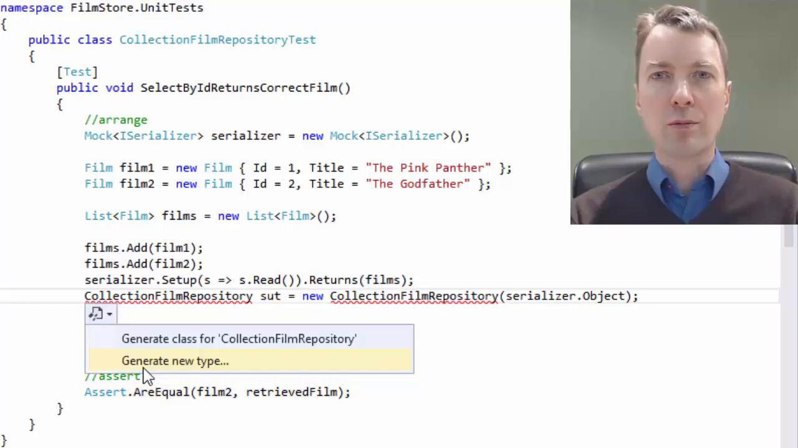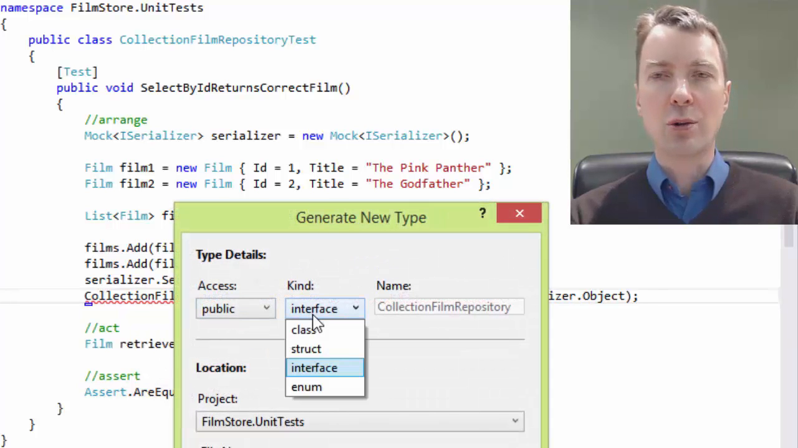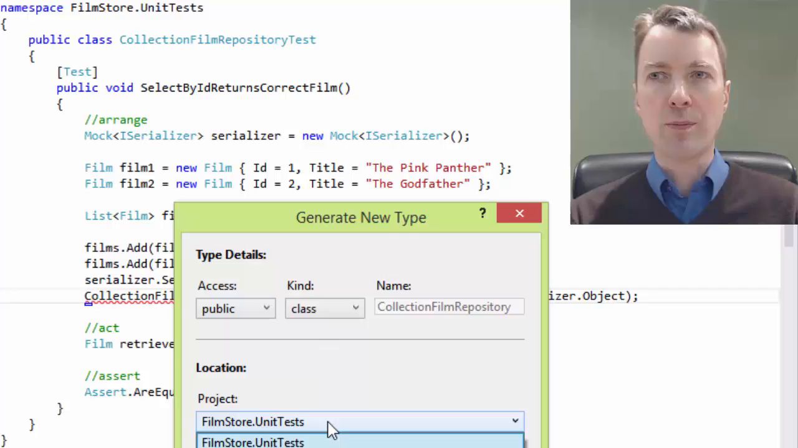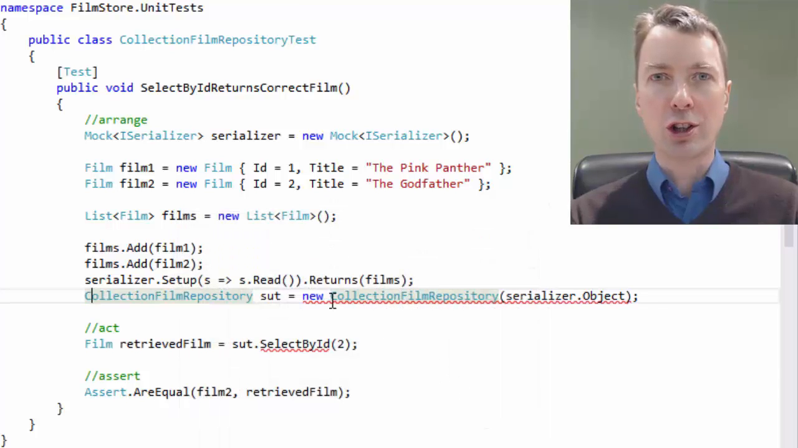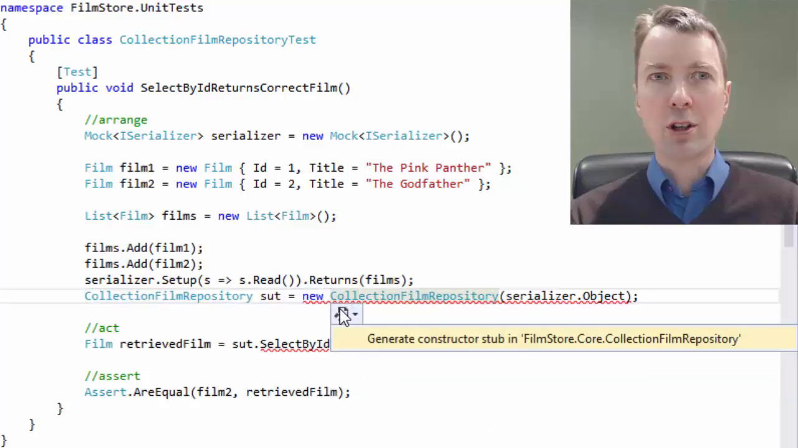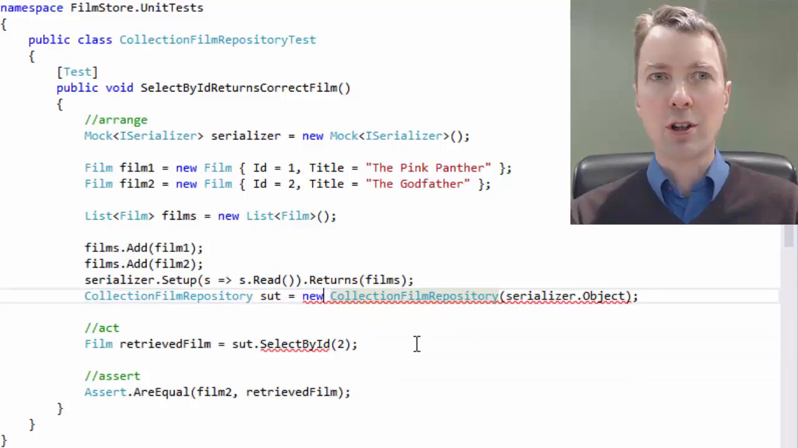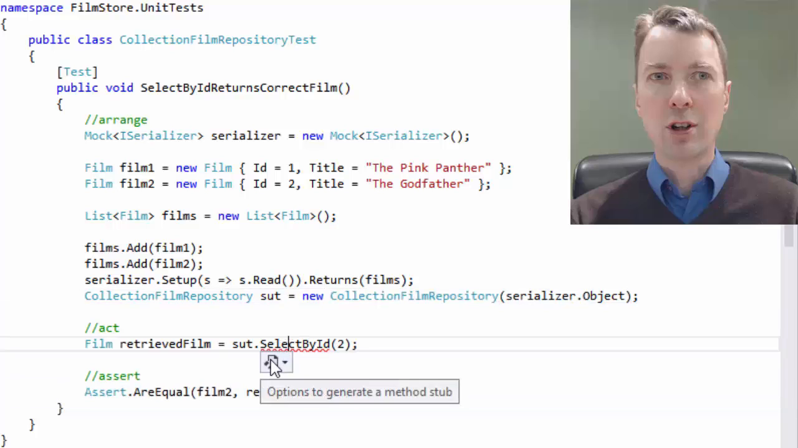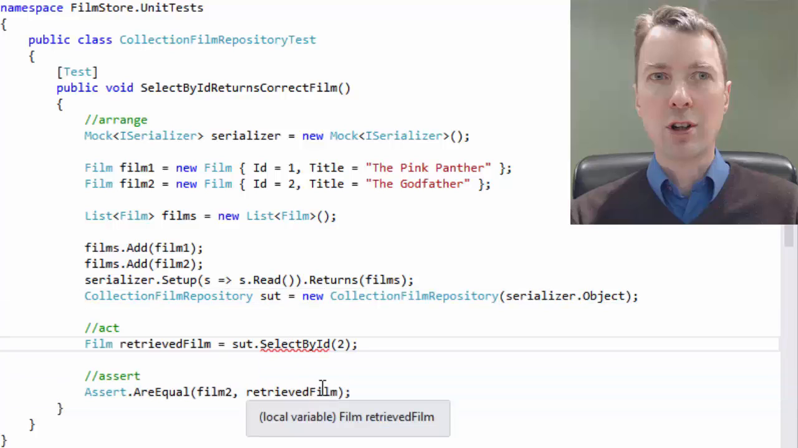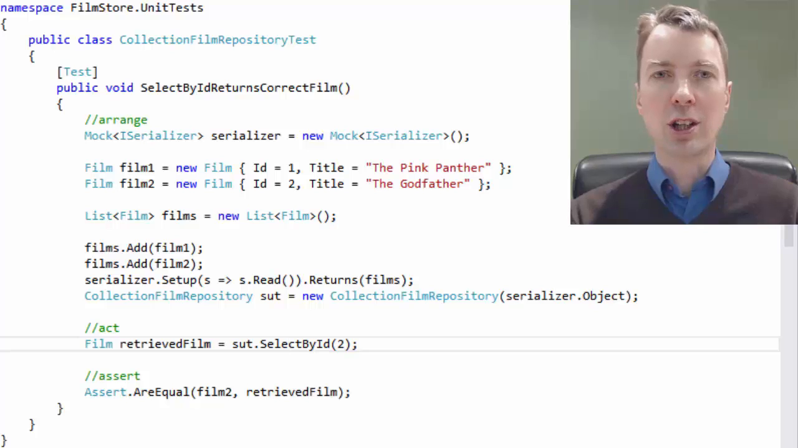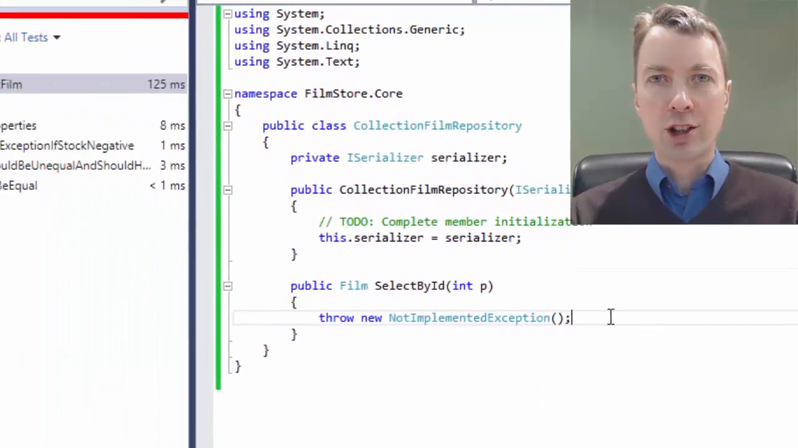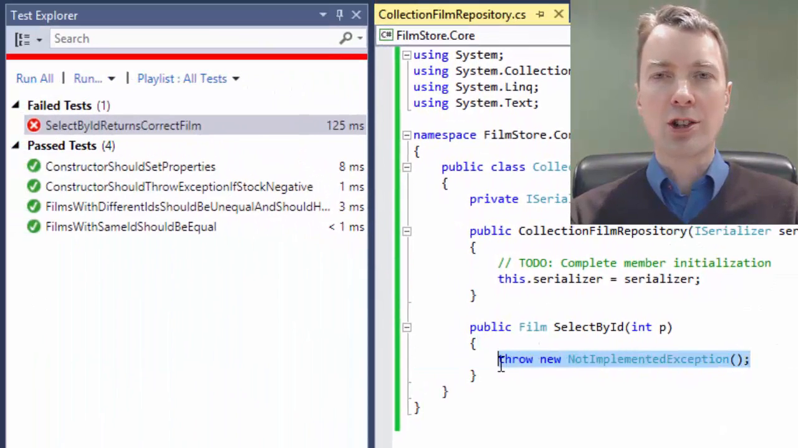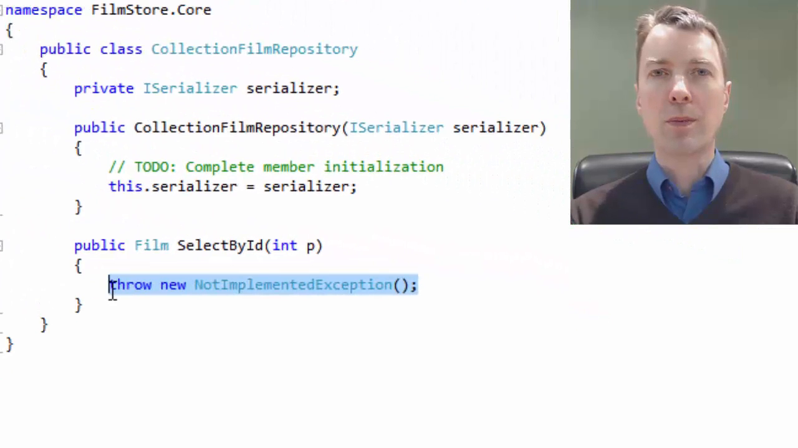Generating the CollectionFilmRepository class in the FilmStore.Core project, followed by the constructor, results in a class that looks like so. Running the test, it will fail, so this is the red phase.